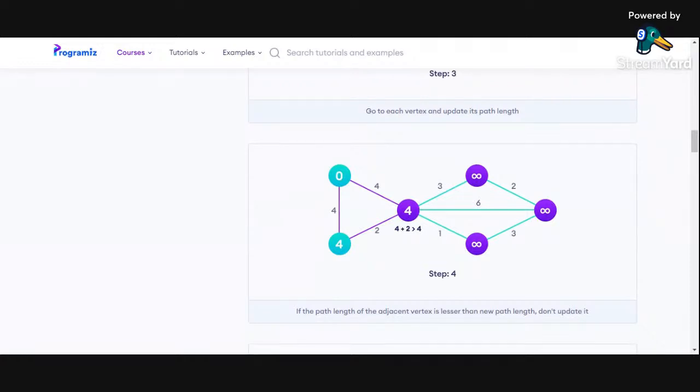So the path here won't need to get updated because it's 4 plus 2, which is 6, and it's larger than the one that we had before, so we don't need to update it. You mean the distance from 0 to 4?